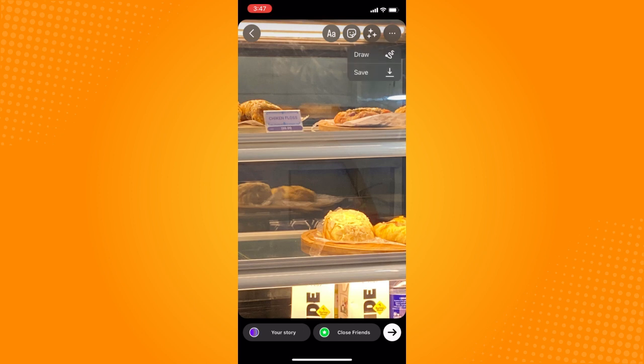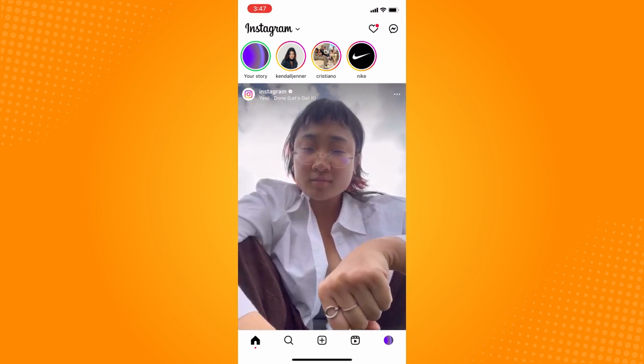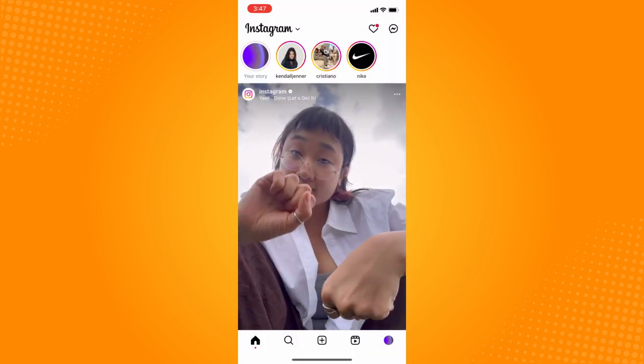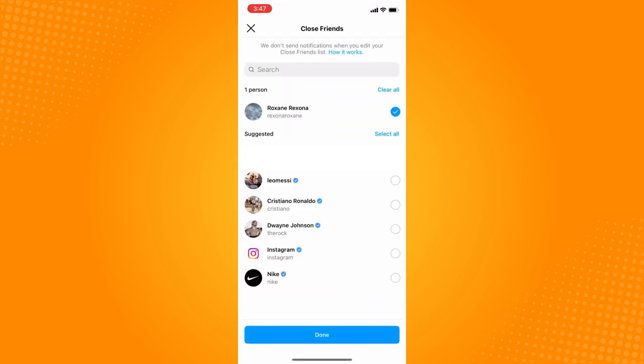then what you want to do next is tap on close friends here. Now if you tap on close friends, you have now successfully added your story to specific people. Now to do that, you have to tap on your close friends here, and then tap on the people who can actually see your profile.